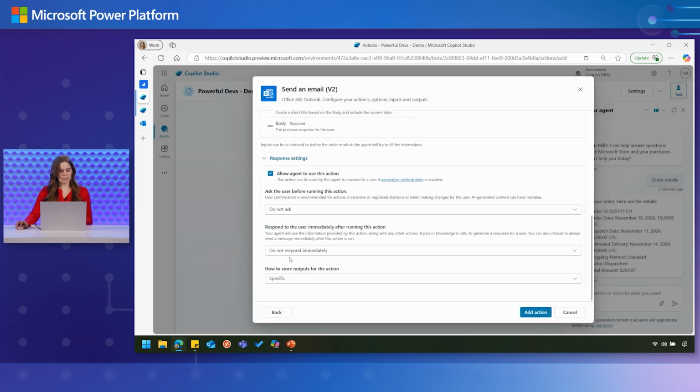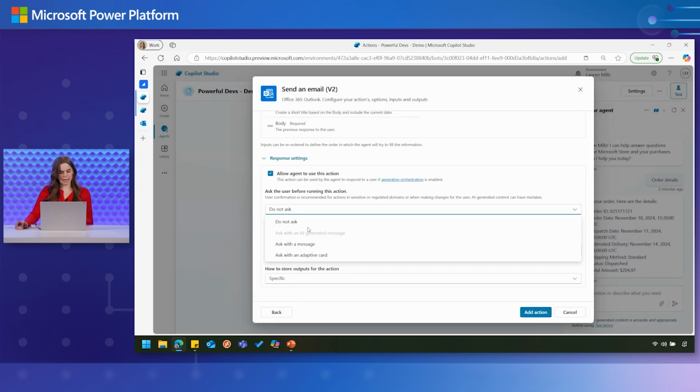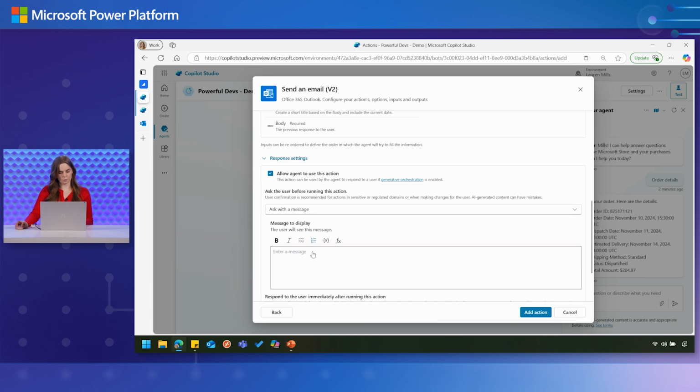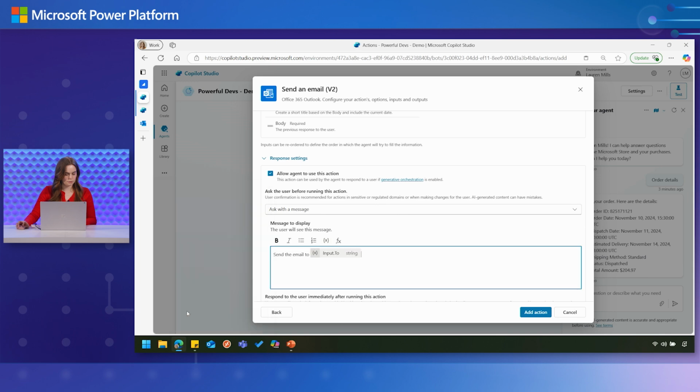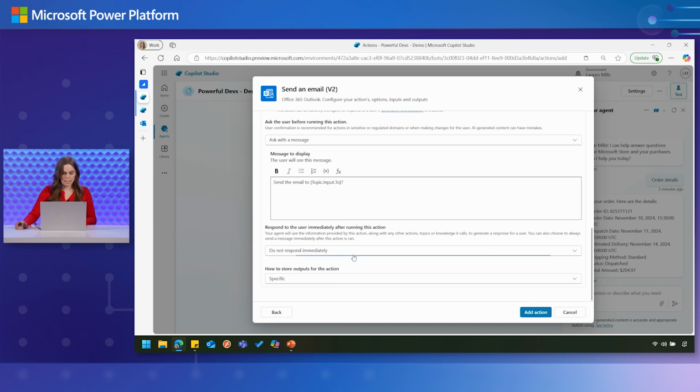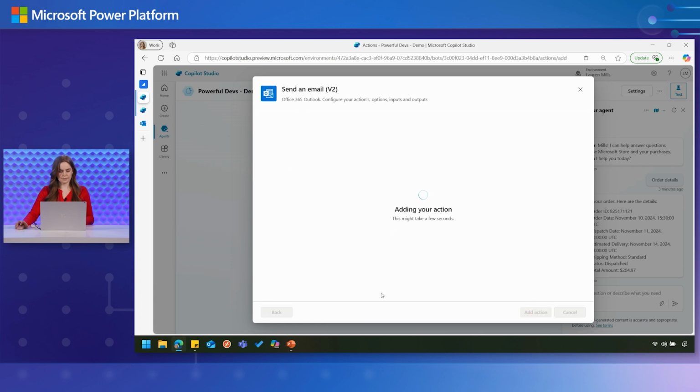Okay, and then I do want it to ask before it performs this action, because sending emails, maybe it's a little bit protected. You want to confirm before you do it. So let's confirm the recipient and make sure that that's going to look okay. All right, and then I do want it to respond, and I just want to say I sent the email. Let's add this action.